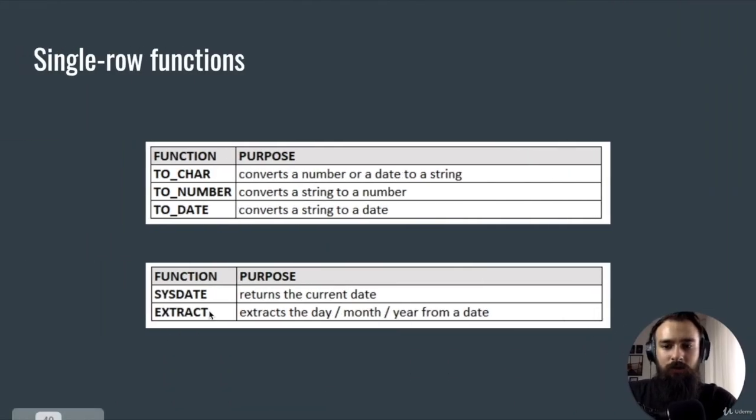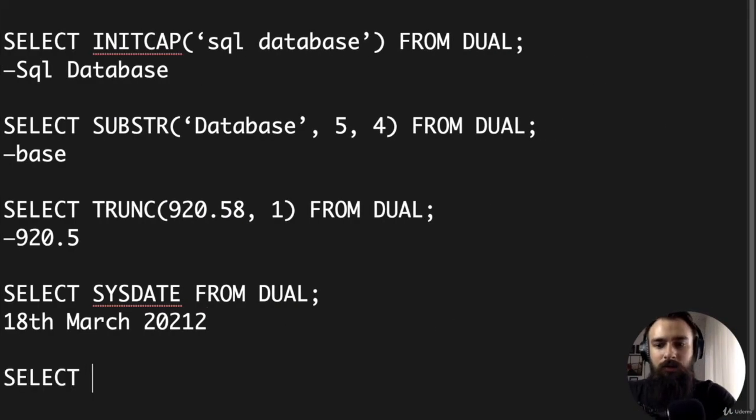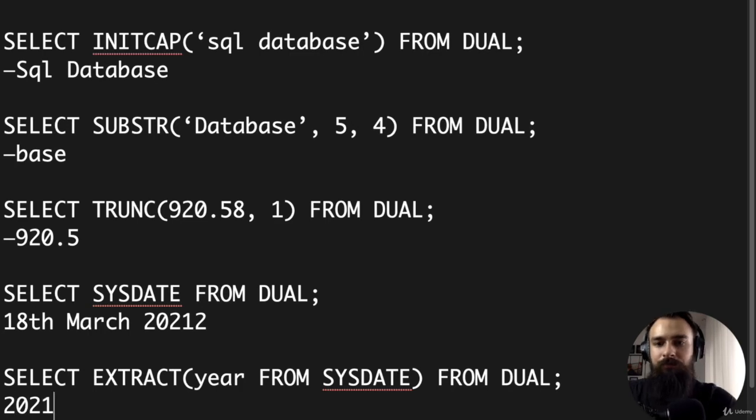And the last function, extract, will extract the day, the month, or the year from a date. So if we select extract year from sysdate from dual, it will return year 2021.